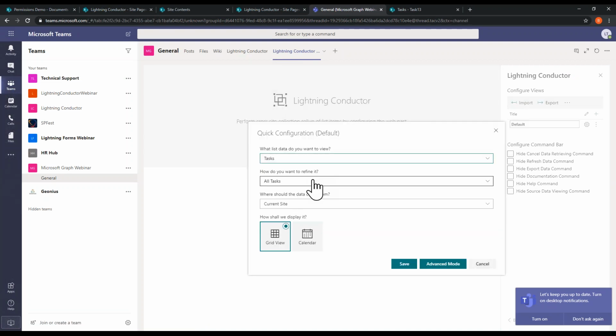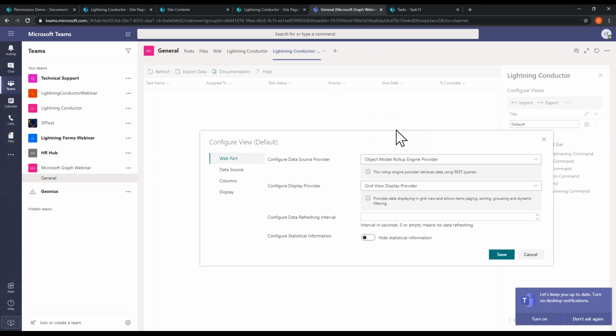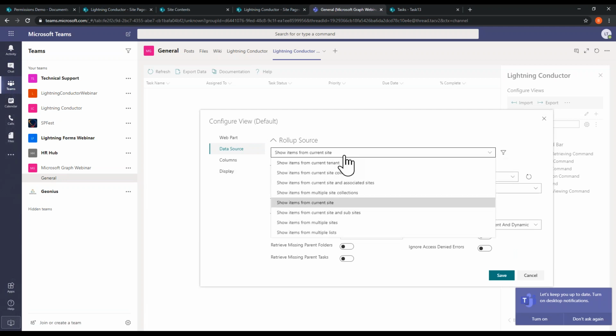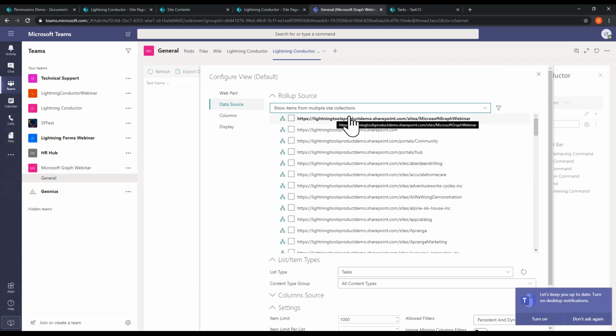So here we'll just say tasks from the current site in a grid view, hit save, and it's got the columns but no values because there is no content. So actually, let's just reconfigure that. So this is great because I didn't show you this bit. If we've got the object model under the data source, that's going from the current site, which is what I set it to do. But we could choose from multiple site collections, and this is where we can go through and pick and choose the site collections that we want to roll up those tasks from.